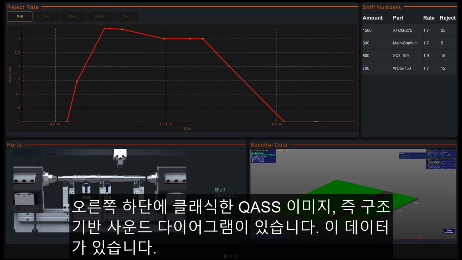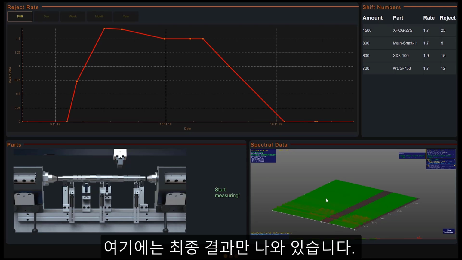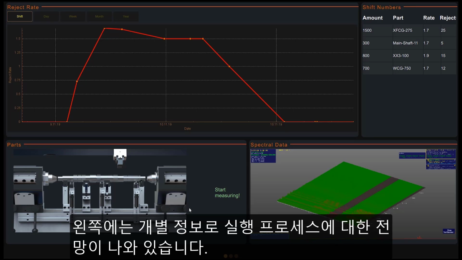At the bottom right, we have the classic Qass image, namely the structure-borne sound diagram, in this case the spectrally analyzed data. Behind the system, of course, is the entire power of Qass data analysis, including pattern recognition, spectral filtering, and everything else we have programmed and developed in recent years. Here in the foreground, we only show the final results. On the left-hand side, we give an outlook on the running process with individual information.